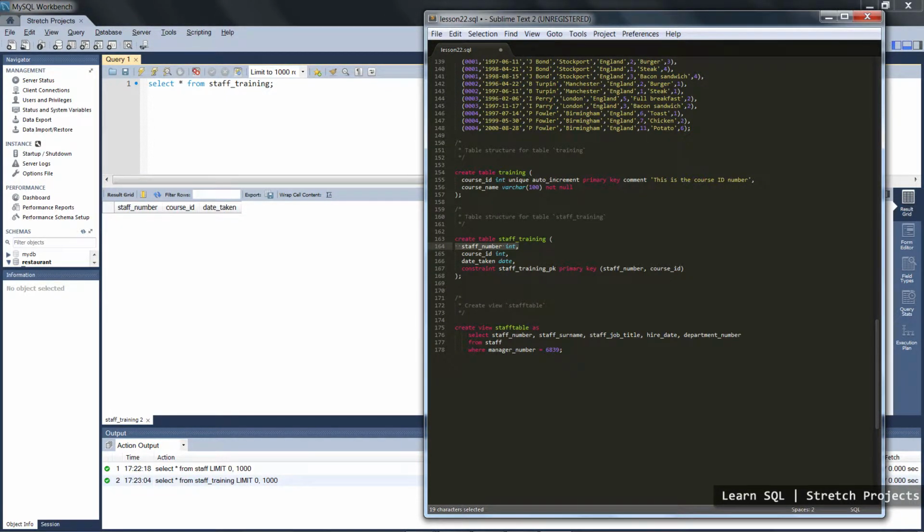And as we've already mentioned, there is a naming convention for actually naming your primary keys, which is just the table name and then underscore the letters PK, which obviously stands for primary key.